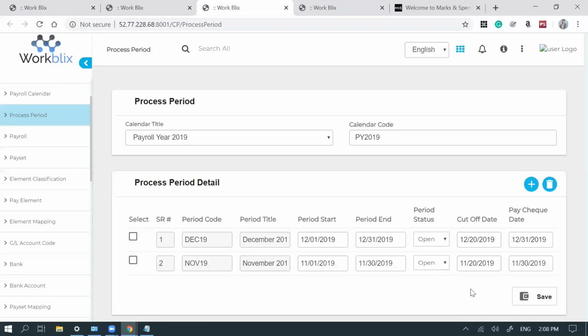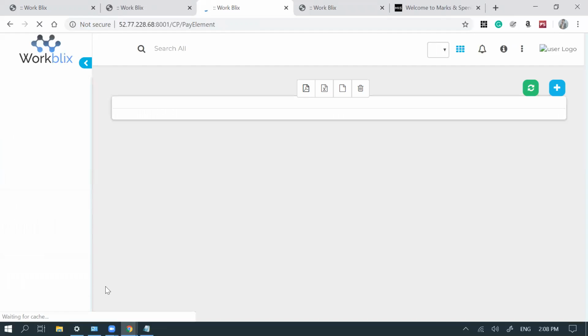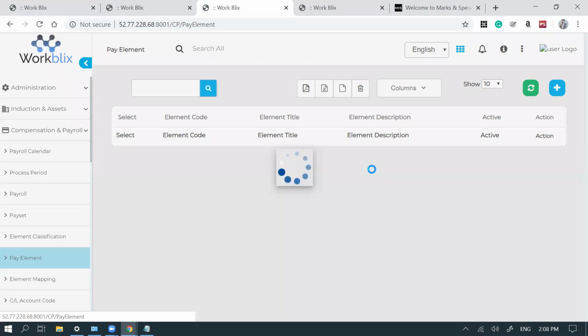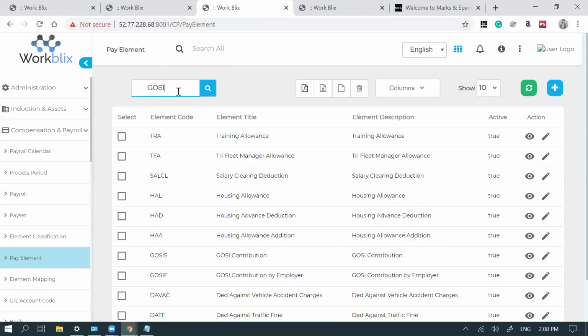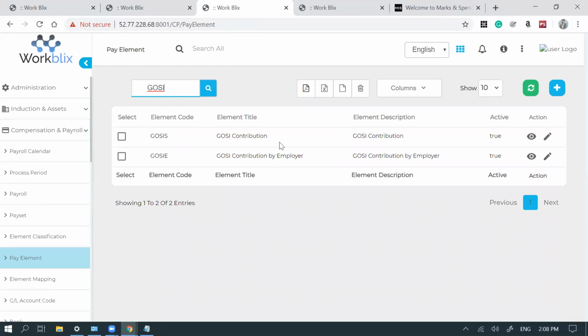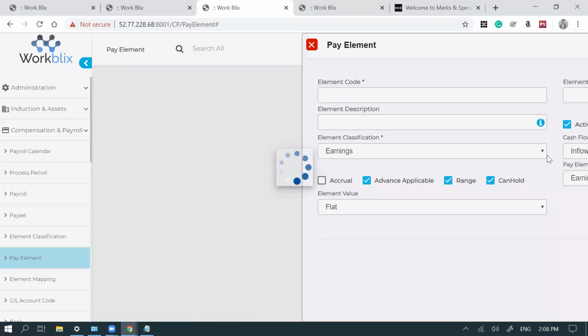So, okay, which is an important thing, what I need to show you in pay element. For example, we have multiple payroll options here. Let me show you the GOSI part. Okay, GOSI contribution from the employee side and GOSI contribution from the company side. There are two things. For example, let me open the company side.